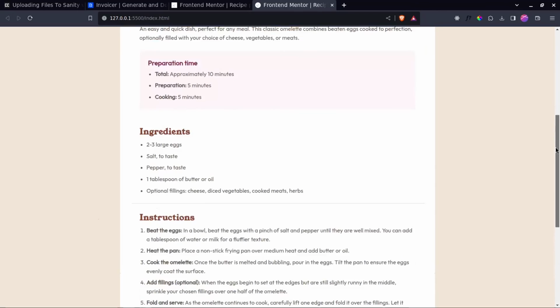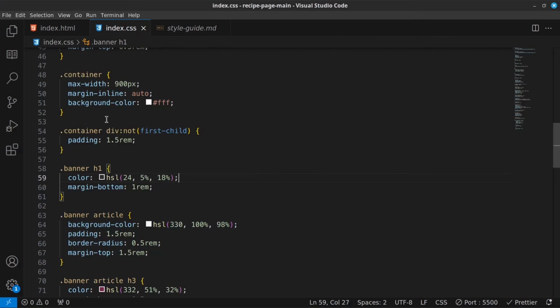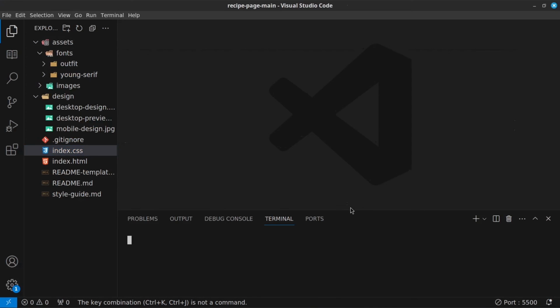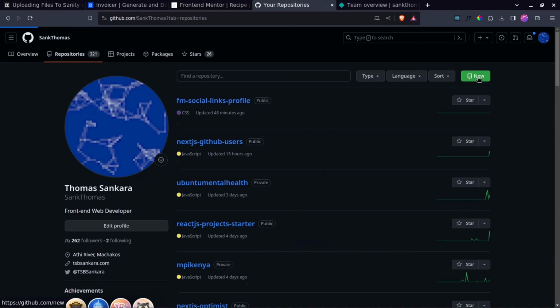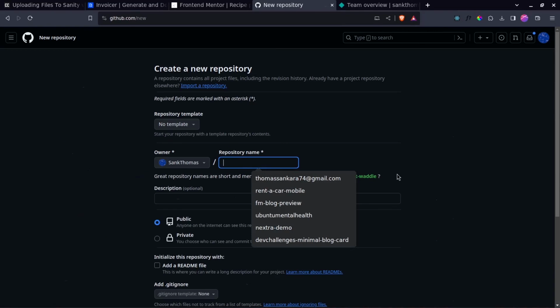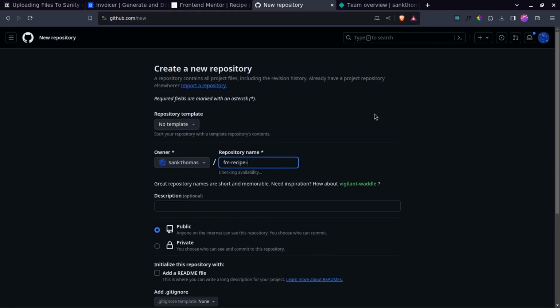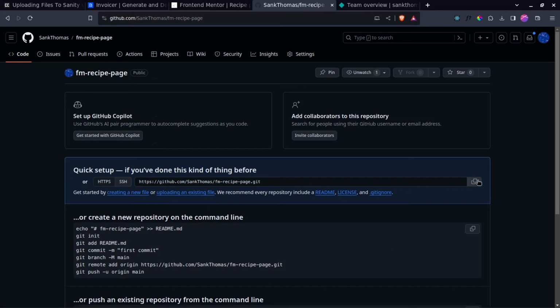Now let's go ahead and submit this solution. So I'm going to close this. I'm going to open up GitHub, and then I'm also going to open up Netlify, and then I can close all of this. Open up my terminal here using Control J. And so let's create a new repository. And for this one, I'm going to call this, let's say, FM, and it is called, what's the challenge name? Recipe page. So recipe dash page. Let's create repository.